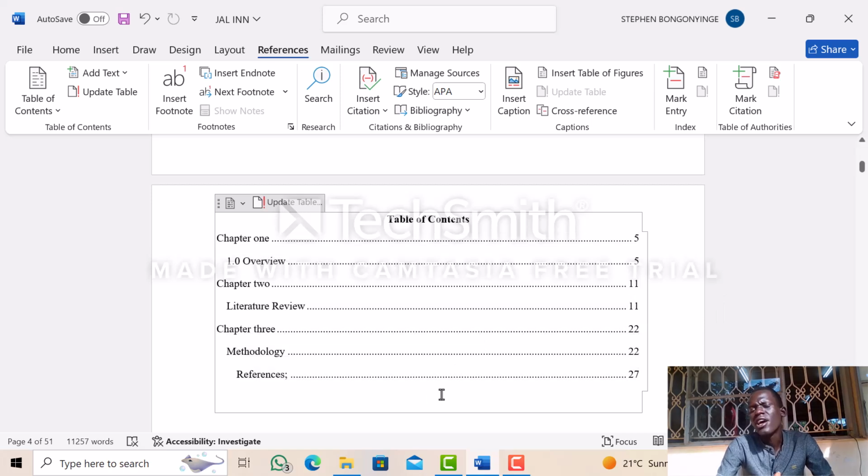So this is basically how we create a table of content in Microsoft Office Word or in a Word document.